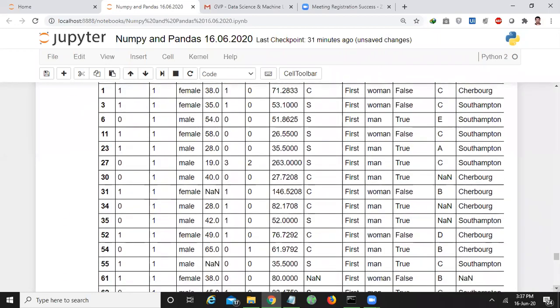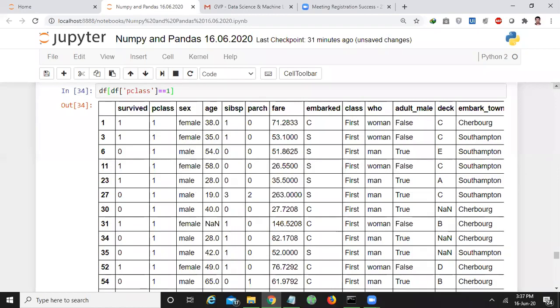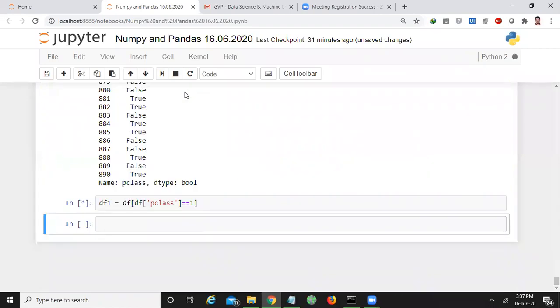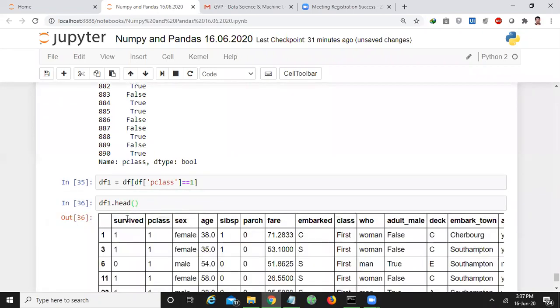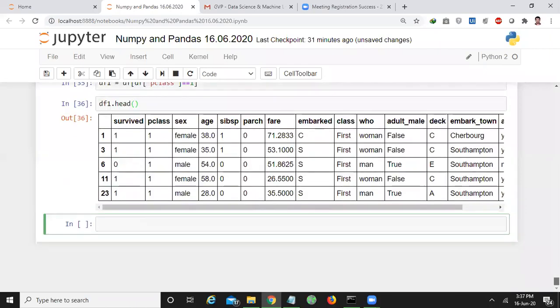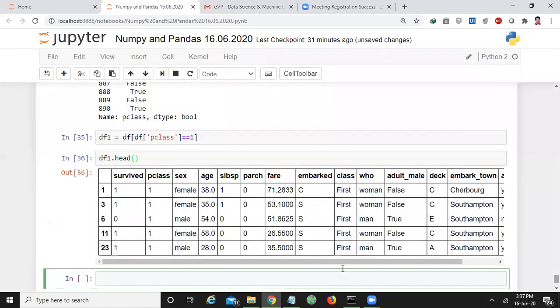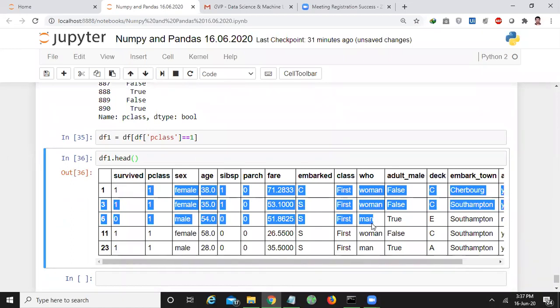You understand or not? Yes. So I want to study the details of first class passengers. If you want to extract only first class passengers, you can keep it in another data frame called DF1. Then DF1 will have only the data of first class passengers. Then if you want to see the first 5 rows of the first class passengers, it will be represented like this.